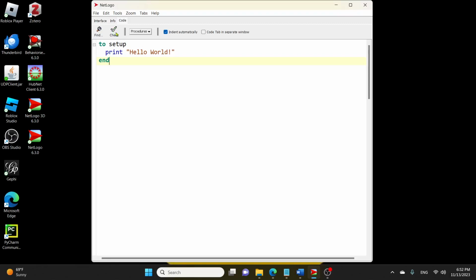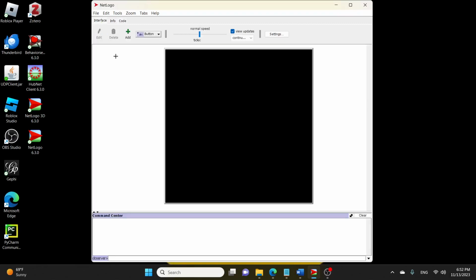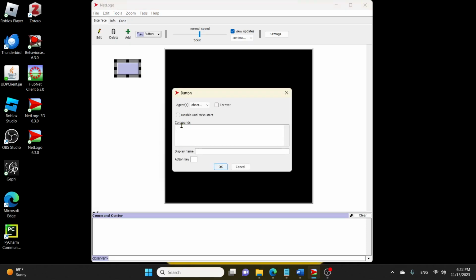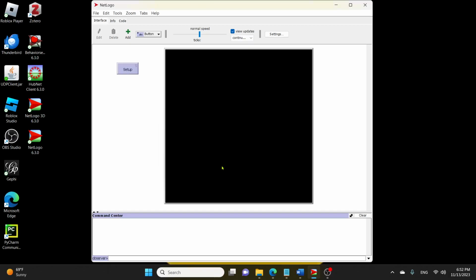Nope, looking good. Let's go back to our interface, and then I'm going to make a button to call that procedure. I'm going to right click, I'm going to hit the button, and then I am going to put the procedure name right here. I'm going to spell it just like in the code. Setup. And the display name, you can spell that differently or use like caps. I'm going to use a capital S in setup. Action key, just in case you want to hit keys instead of pressing buttons. There we go. If I hit my setup, hello world. All right, that's pretty cool.